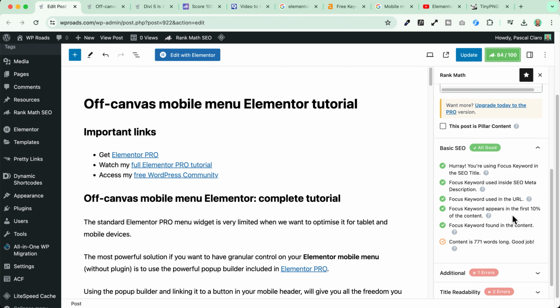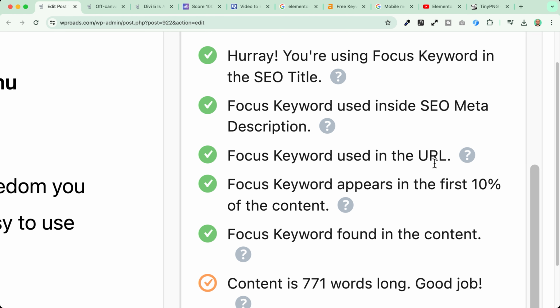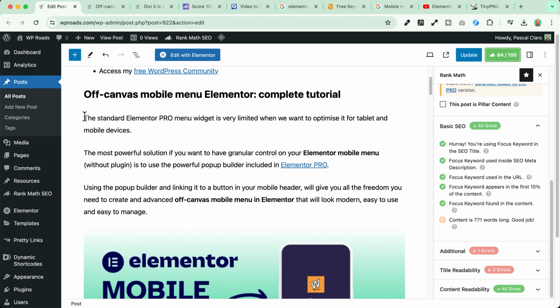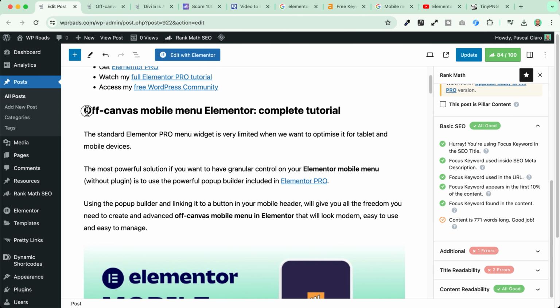So I basically have the focus keyword in the SEO title, which is just the off-canvas mobile menu Elementor tutorial. Okay, perfect. Then what do I have here? I have the focus keyword in the SEO meta description, which is just the excerpt, which is taken automatically. There is also the focus keyword in the URL, which is very important too. There is the focus keyword in the first 10% of the content, okay, which is at the beginning of the tutorial. Of course, this is here, as you can see, perfect. And then I have the focus keyword in the content, okay, this is here, okay.